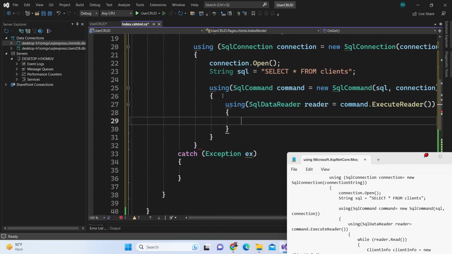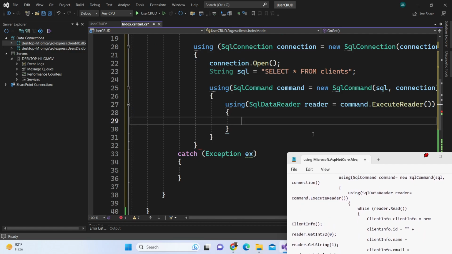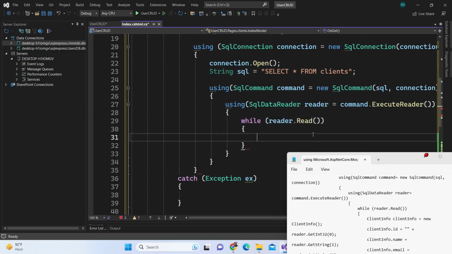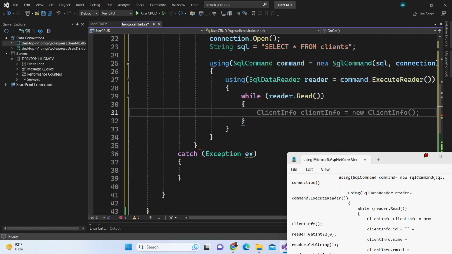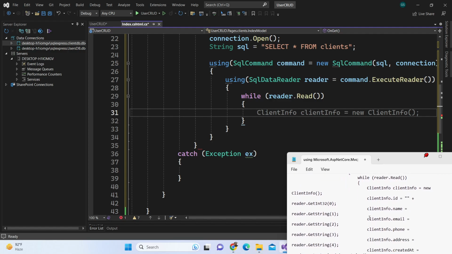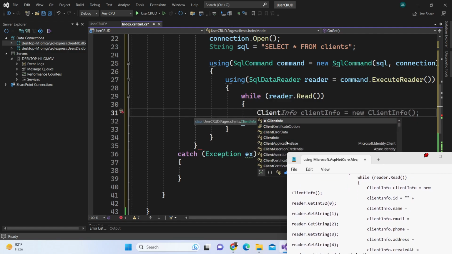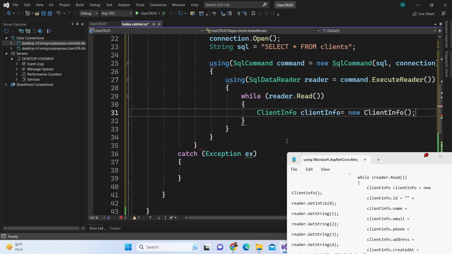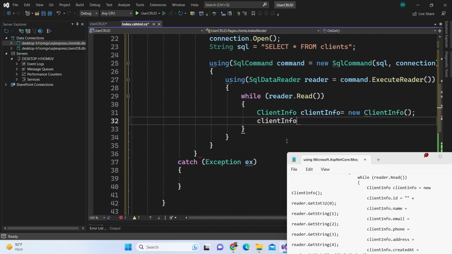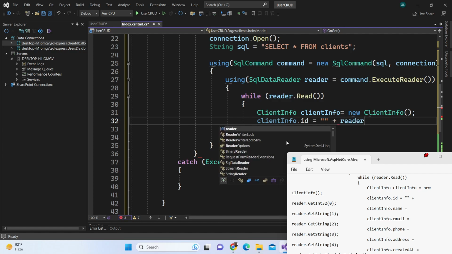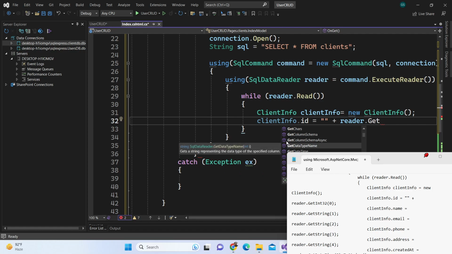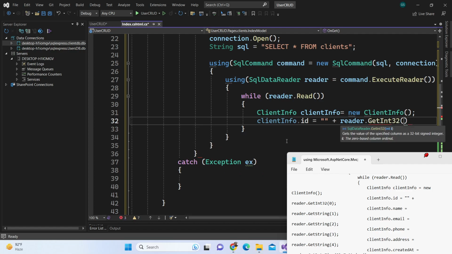And inside this, guys, we will simply run a while loop, and here we will simply say while reader read. This simply means that if the data is present right here, keep on looping, keep on repeating the step. So we will make a new object of that class that we defined, client info, and the ID will be equal to, since it is an integer, this method, which is GetInt32 0.